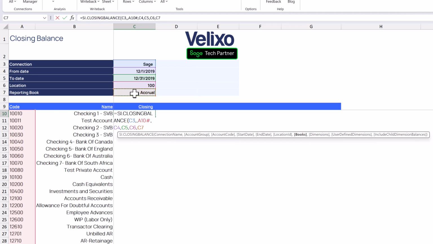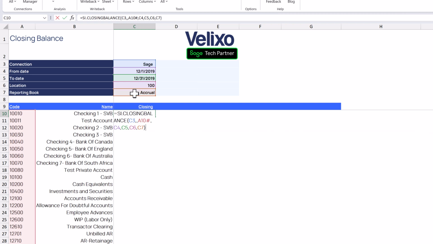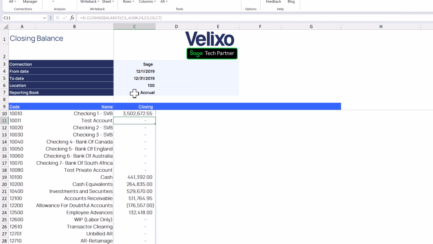In this example, we are not using any of Sage Intacct's predefined dimensions, any user-defined dimensions, and none of our accounts have child accounts for which we need to retrieve balances, so we don't have to use the remaining parameters. We can simply type the closing parenthesis and press the Enter key. And now we have the closing balance for each account in our chart of accounts.